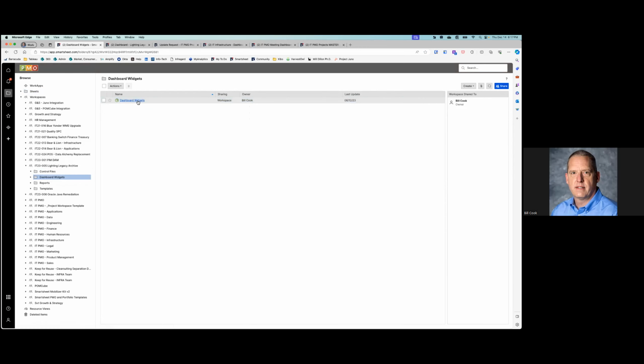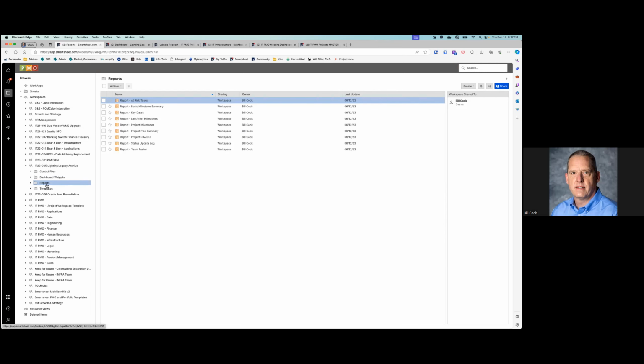These dashboard widgets, they're on a dashboard I provide to project managers so they can customize their dashboards if they want to. We won't look at that, but those are just template widgets, if you will. There's a bunch of reports that get used to display all this stuff.